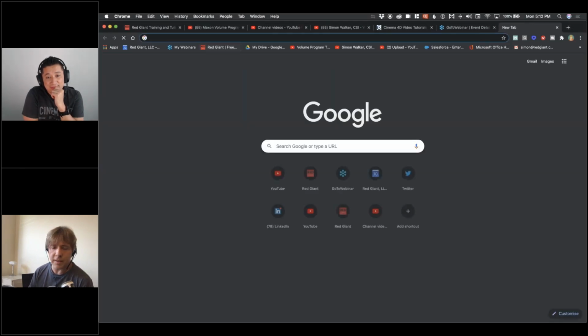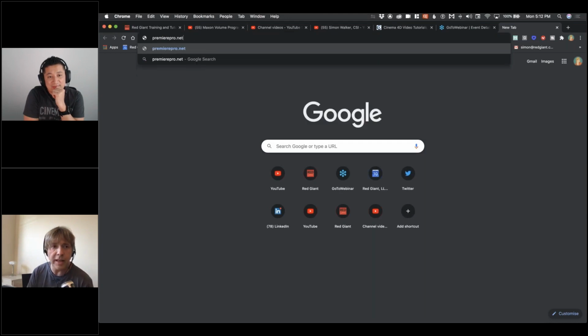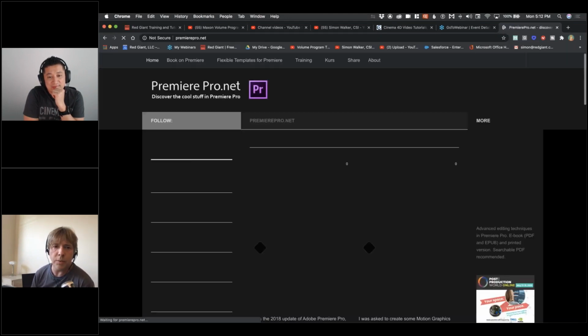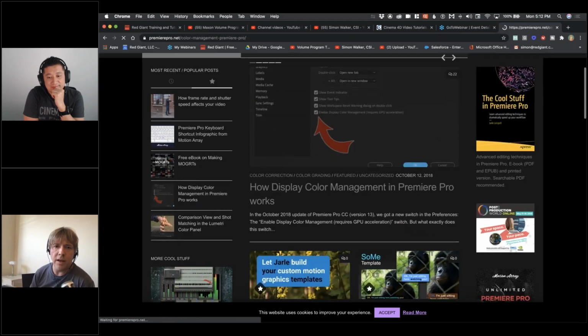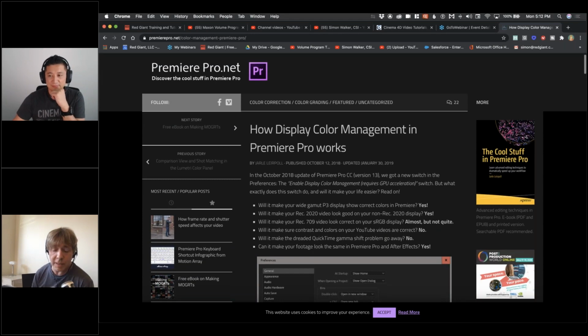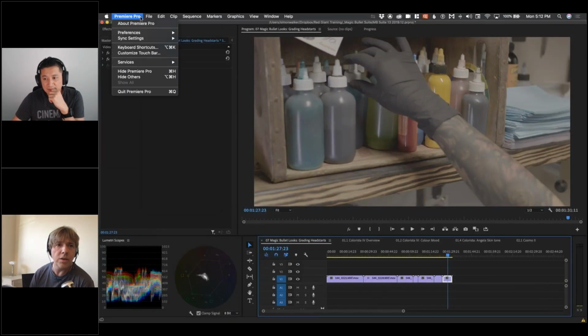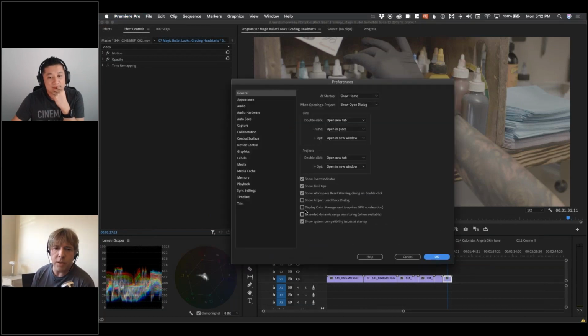And here we go. If I just type in here premierepro.net, that gives you a bit more information about it, and we'll add these links. Hsl has a great article in here about dealing with color management in Premiere Pro, especially because in 2019 there was a new extra preference, if we just go into General, which allows you to do some color management. So display color management requires GPU acceleration.